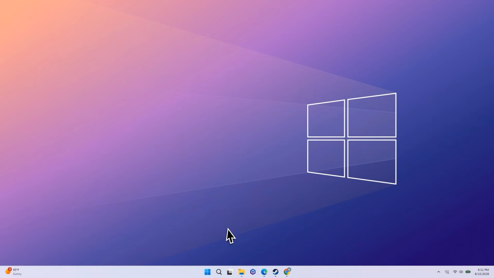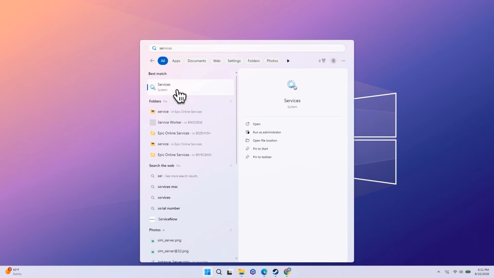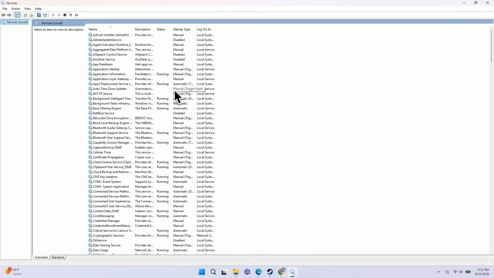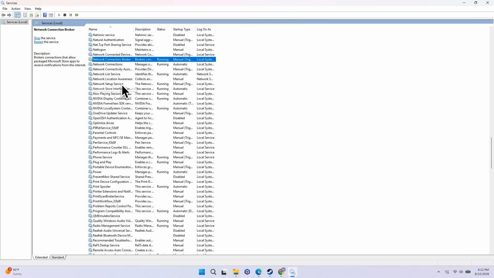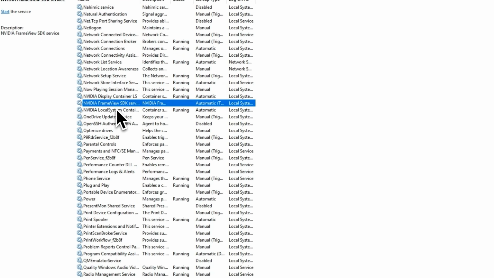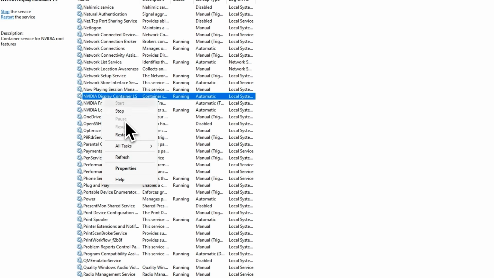After that, open the Start menu and search for Services. Then, open the Services application. Scroll down through the list until you reach the NVIDIA services. We're going to work with the 3 NVIDIA services shown here. First, locate NVIDIA Display Container. Right-click it and select Restart.